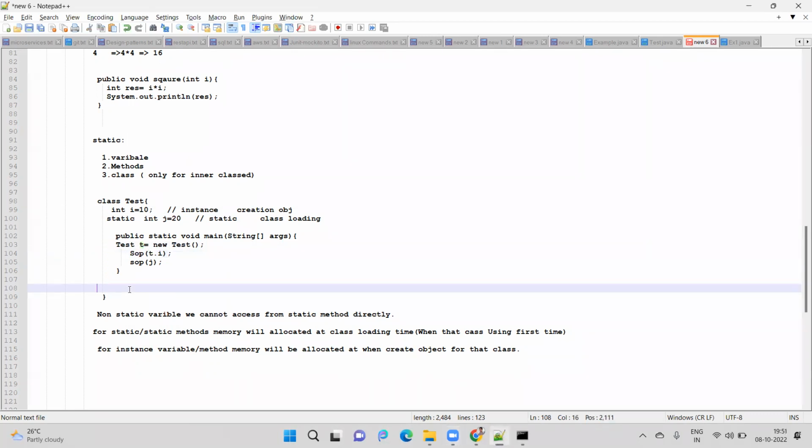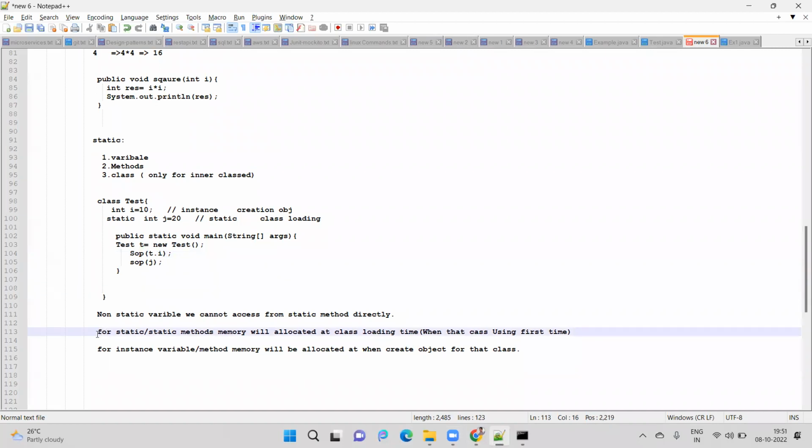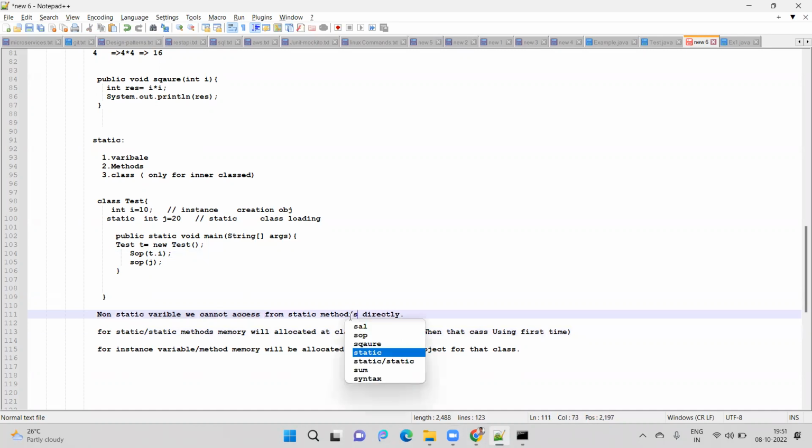Okay, fine. So just remember these two points. For a static variable or static method, memory will be allocated at class loading time. For instance variables or methods, memory will be allocated when we create an object for that class. A non-static variable cannot be accessed directly from a static method or a static block. There is a static block concept also, and that also cannot access it.